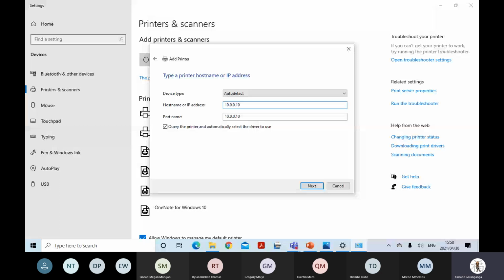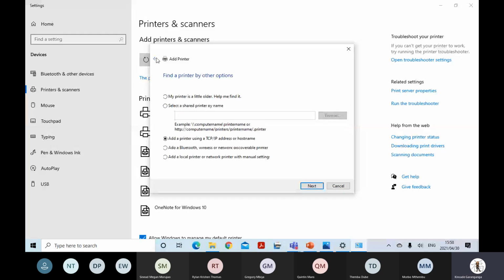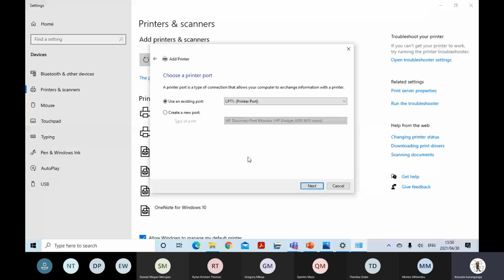And again, you can look at adding a Bluetooth wireless printer. You can also look at adding a local printer. So normally with manual settings, that last option, if we select next here and we use the existing port, we've discussed dedicated printer ports before. Remember, there you had these, but now the printer is being identified as an LPT printer; find the one that is distinctive.